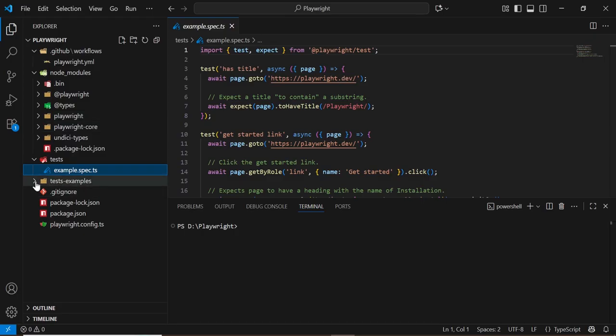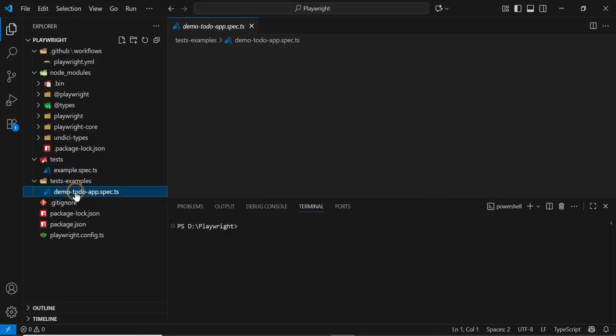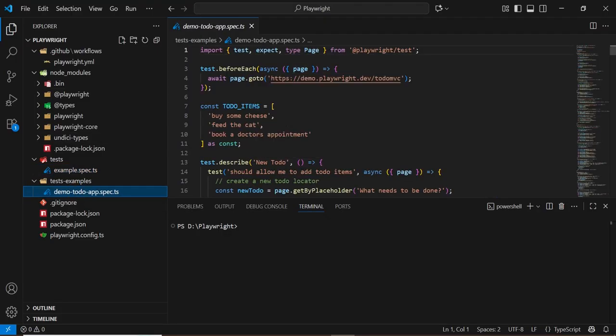Test examples folder. This is a sample test file provided by Playwright. You can view an example here. This is test.beforeEach, navigate to the URL, and here test.describe should allow me to add items.